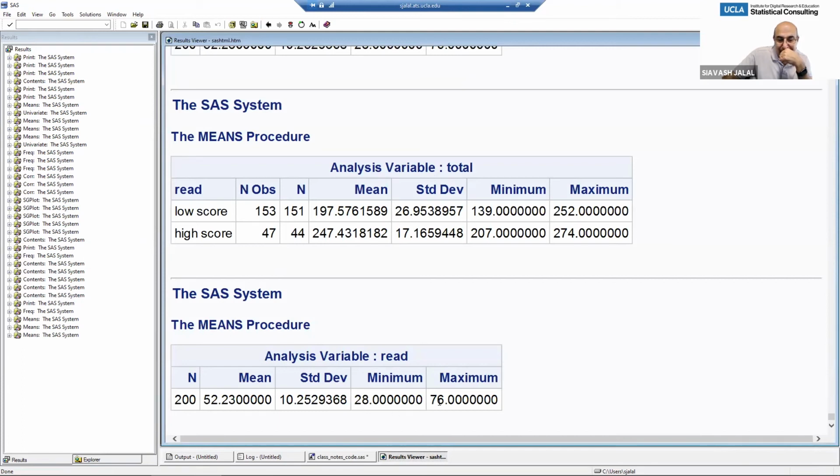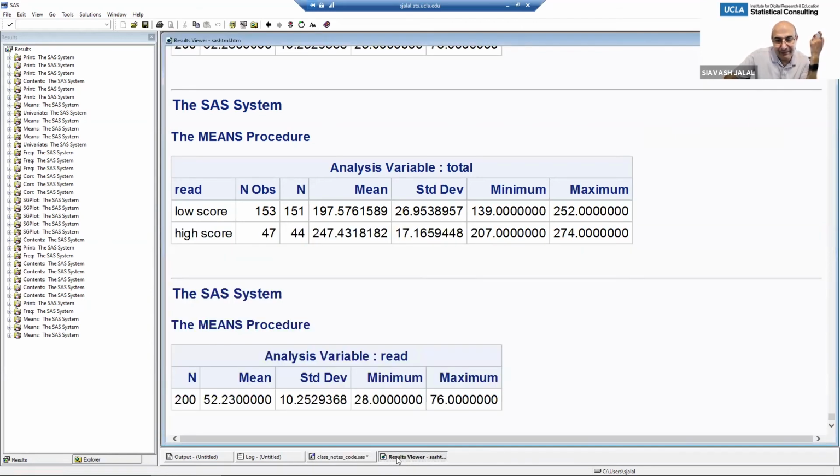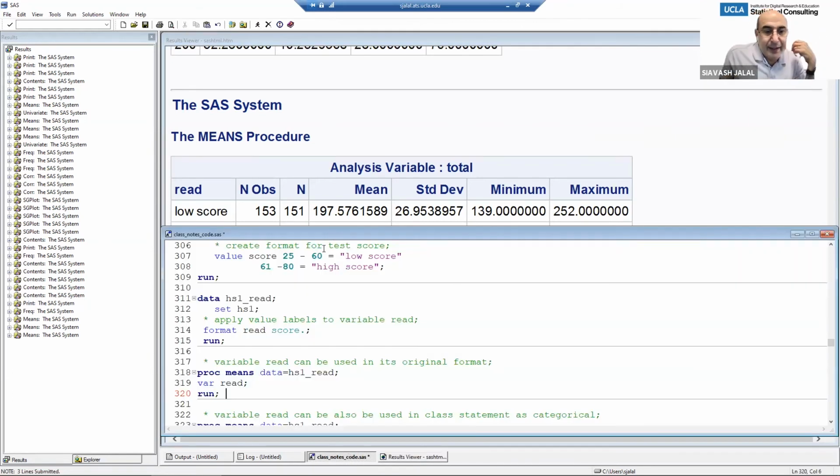So the minimum and maximum of the read score are between 28 and 76. It doesn't matter if you use 100 or 80, because no one gets a score of more than 80. So basically people are between 28 and 76. But we categorize them. We say these people are low score, these people are high score, but we didn't create a new variable.